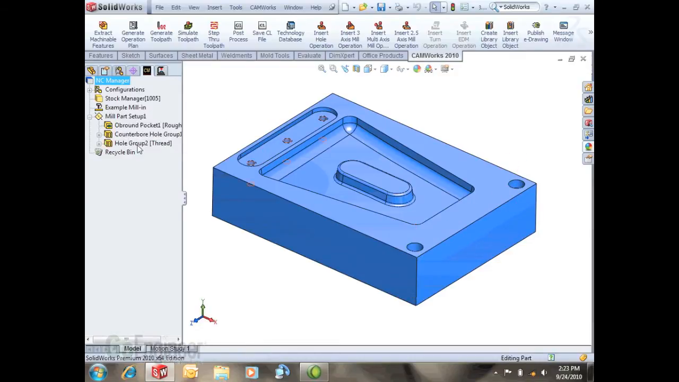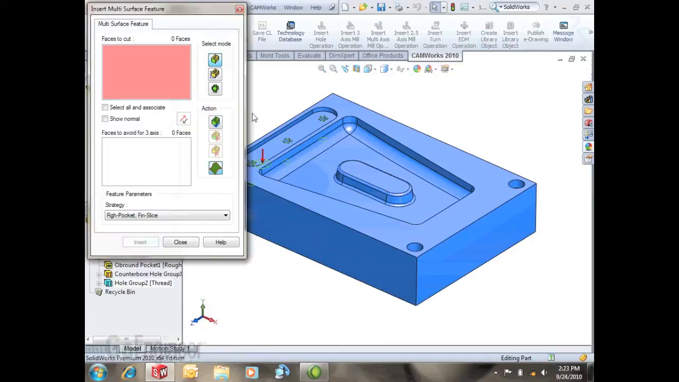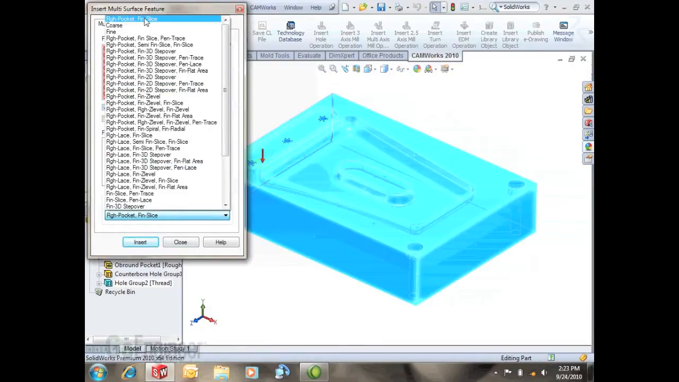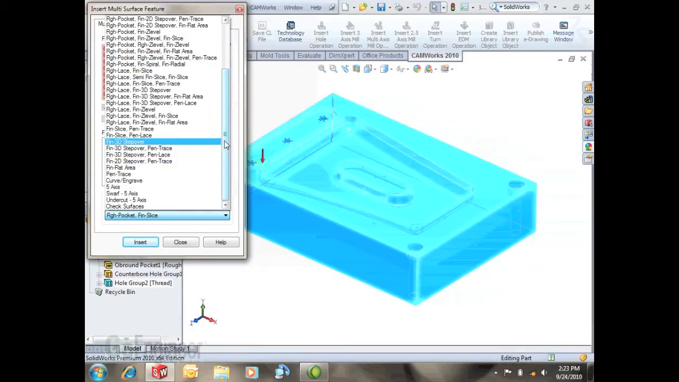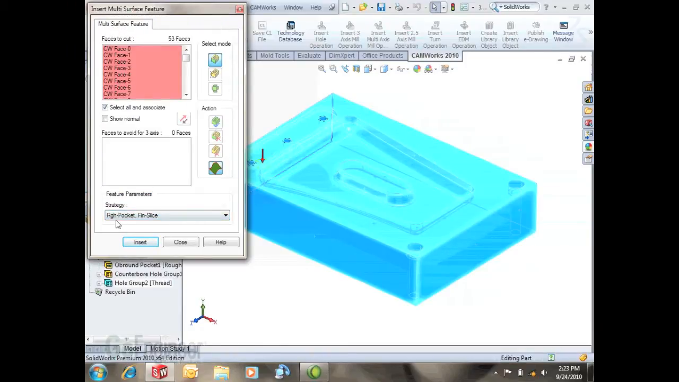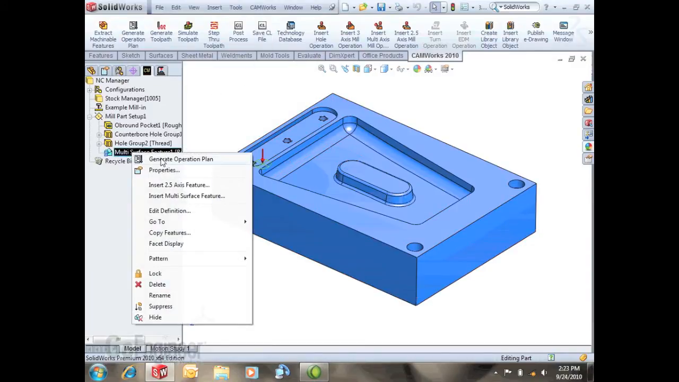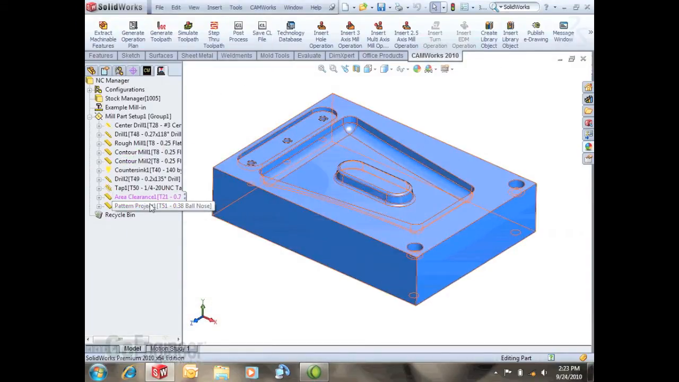I'm going to go ahead and insert my 3-axis feature, my multi-surface feature. Once again, we do select all and associate. As I explained in the earlier lessons, these are pretty much out-of-the-box strategies as the approach of how we want to machine this. We can always modify this and add to this list through the technology database. So I'm going to let it remain as the default strategy, and I'll insert it and right-click on this to generate the operation plan, and the associated operations come off of that.